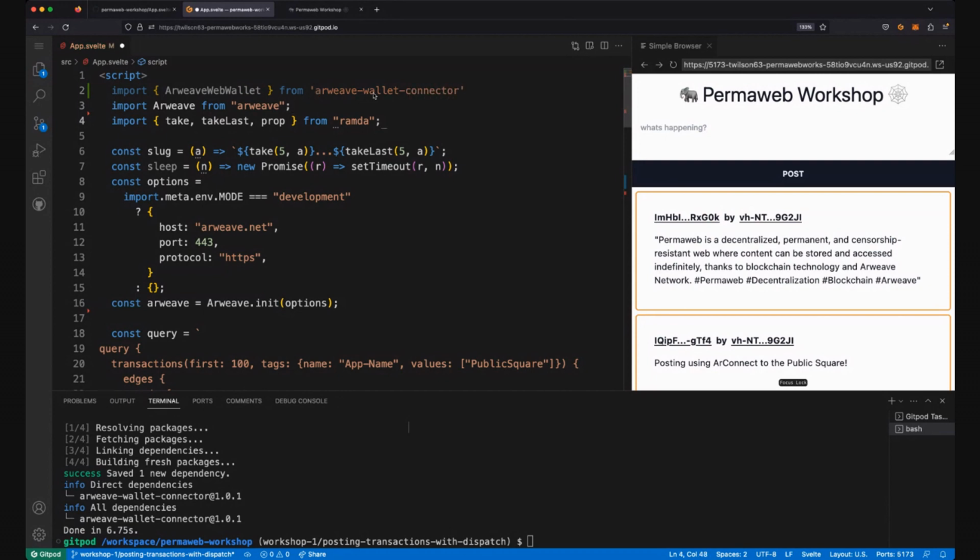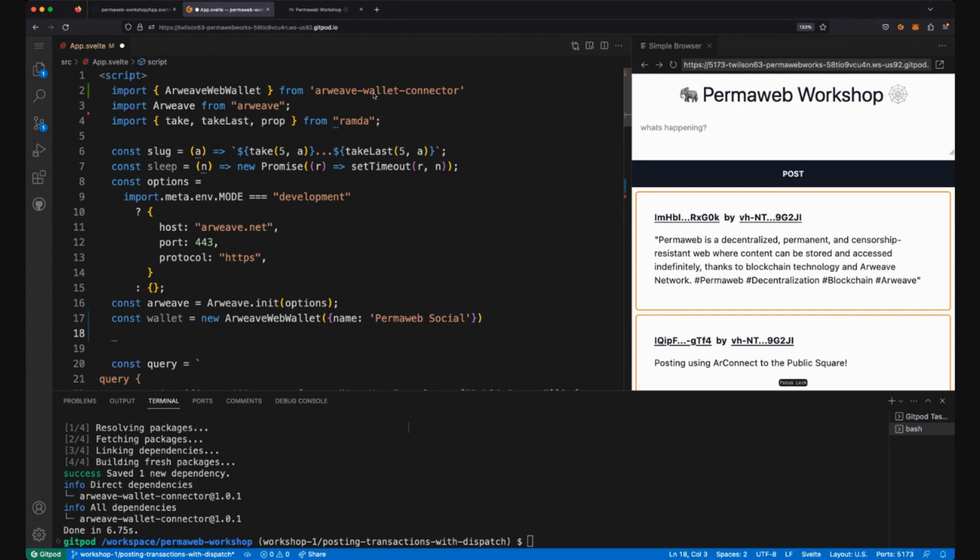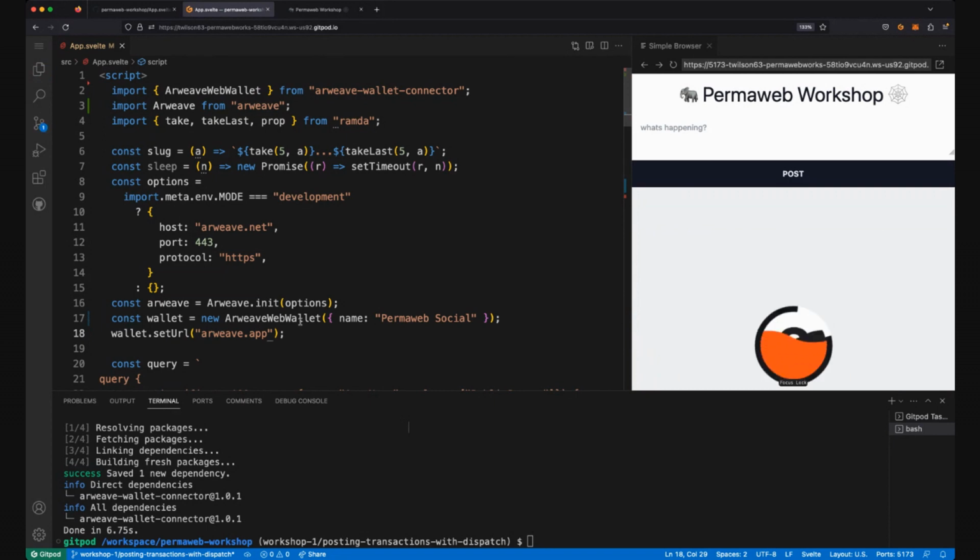And then we just need to add a couple lines of code to initialize the wallet. So we're going to do const wallet equals new ArweaveWebWallet, and we'll say our project name is permaweb social, best social app in the world. And we'll say setUrl, and we want to say arweave.app. So this will initialize the browser wallet.